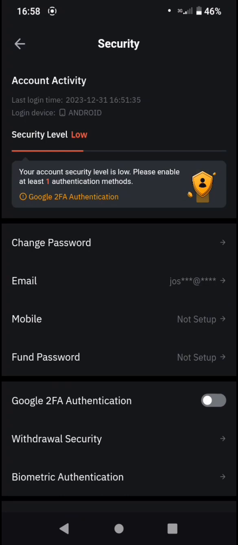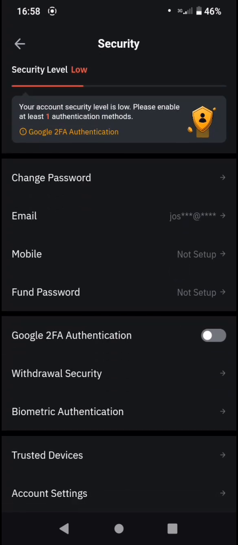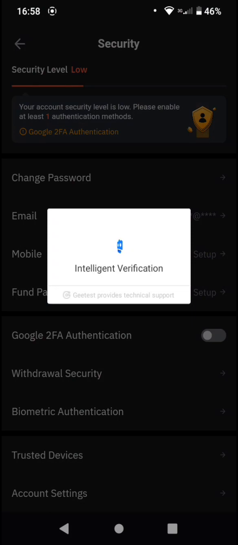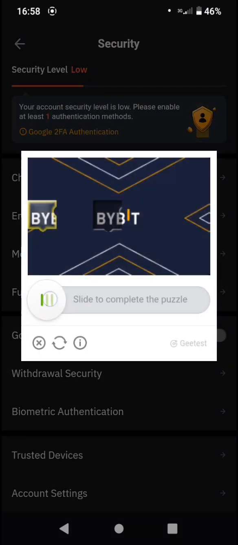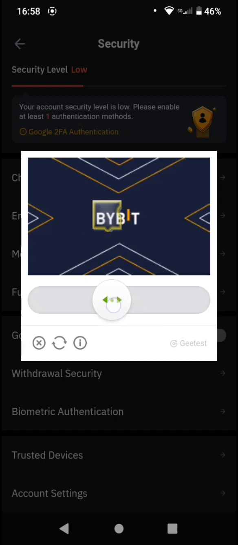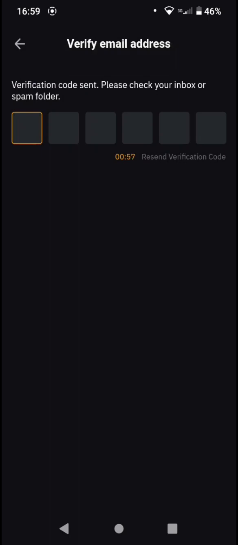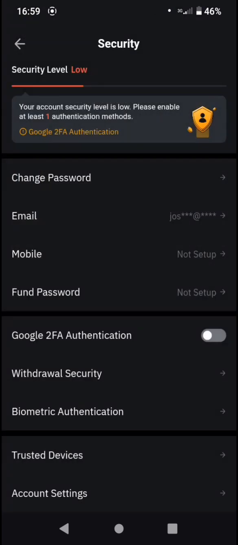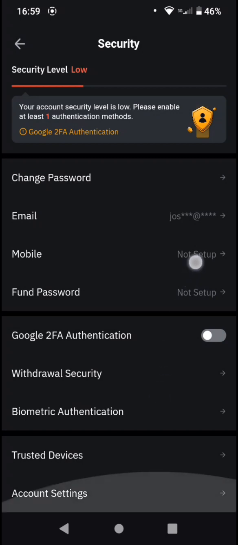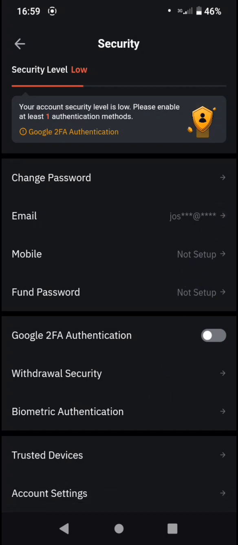Your security level currently is very low. Your email is here. You can also set up your mobile. You just set up your mobile number. Basically you enter your phone number and they are going to send you a code. Now you see verification code, please check your spam folder. They are going to send it from your email address. Check your email address, after which they are going to allow you to set up your phone number security. You add your phone number, this is your phone password. If you want to withdraw, don't worry, I'm going to talk about that in upcoming videos.